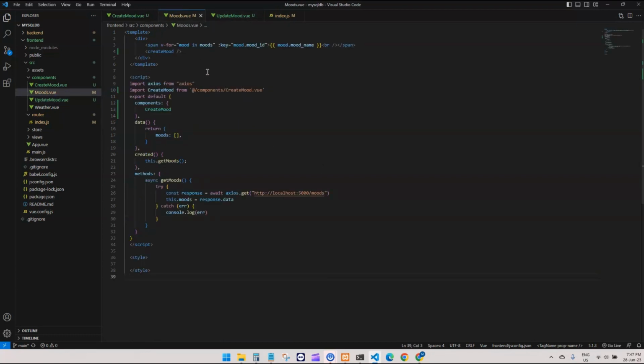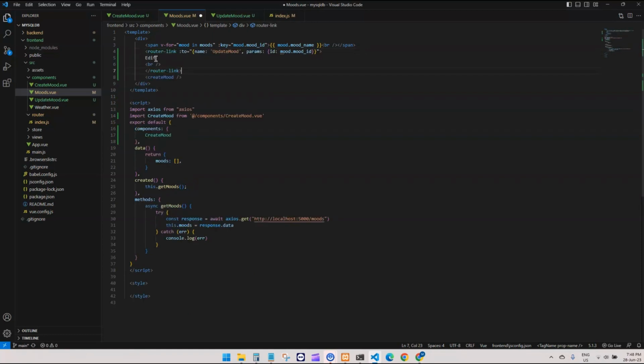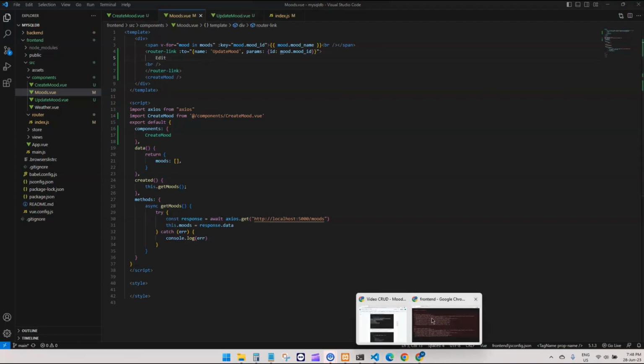We go to moods.view, and in this case, since we're linking to another page, we're going to use a router link. This link is going to show up as the word edit, and the router link is to the name is update mood, so that component, and it's going to take in the ID and send it over to the component. So let's see. Okay, so now we should get a word that says edit and a link to update mood.view. Let's see if that works.